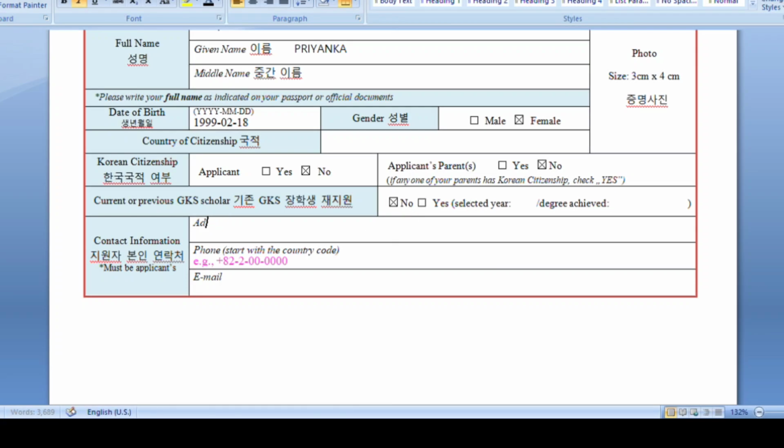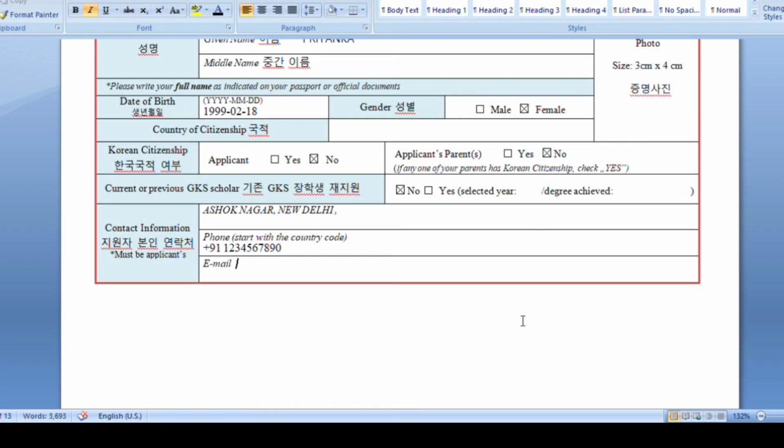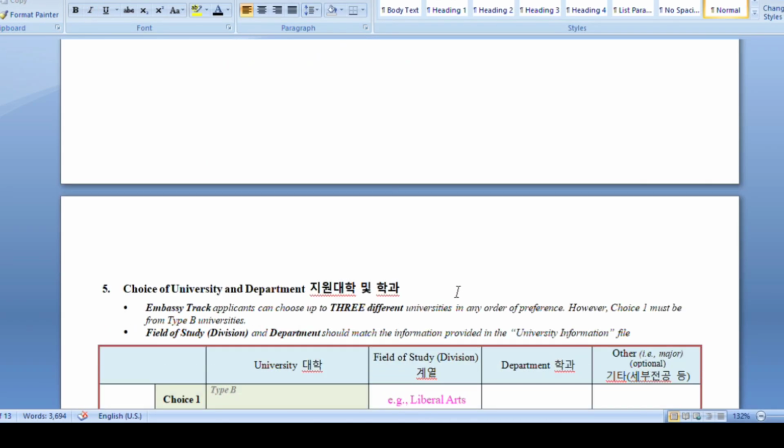So here I am writing a random address and also a random phone number and an email. But this part is very important because all the updates and information will be given to you in future on that email. So you have to be very careful while writing the email address. Okay, after that we will move toward the next form.